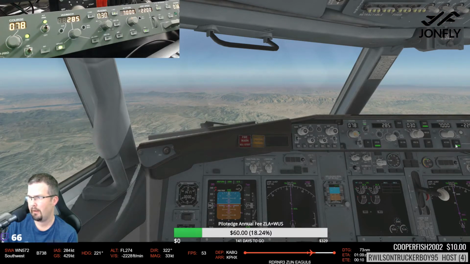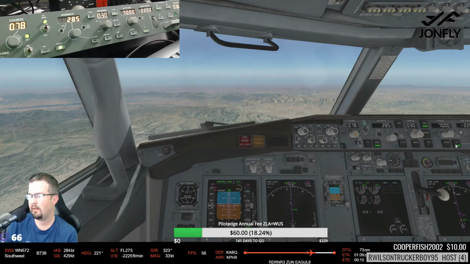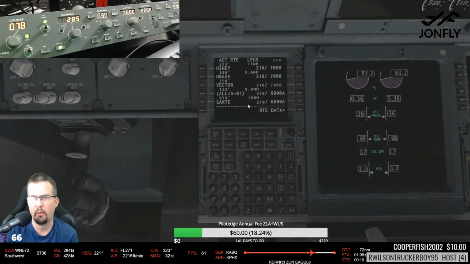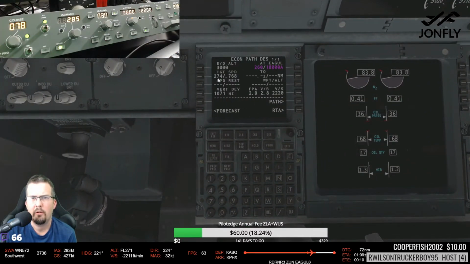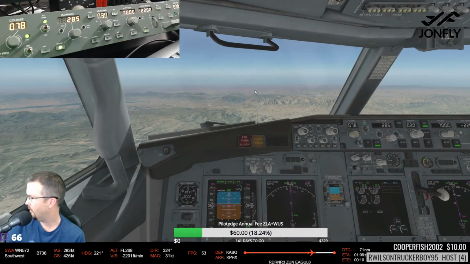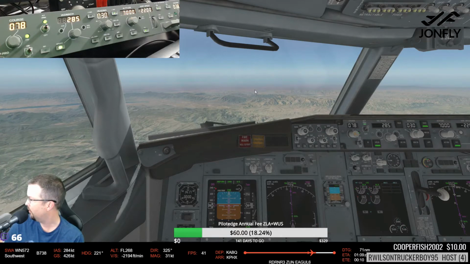You can alter the descent speed or... Yeah, you can do it in the descent page. Or no, I've done it on the legs page. I haven't done it in the descent page before. Speed 274 right there, but see, on the legs page, I think it goes lower. So we'll descend manually, which is pretty normal.